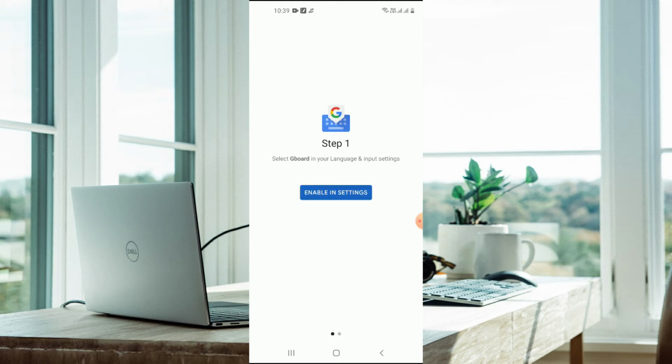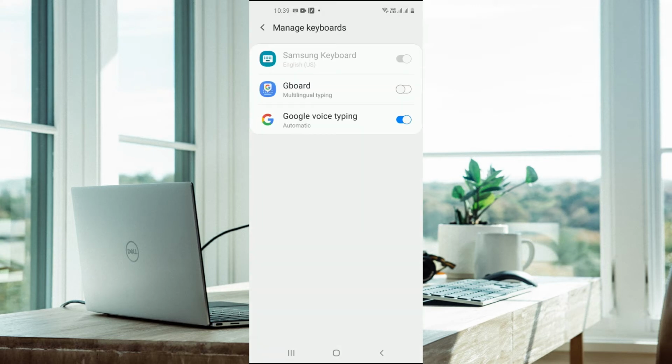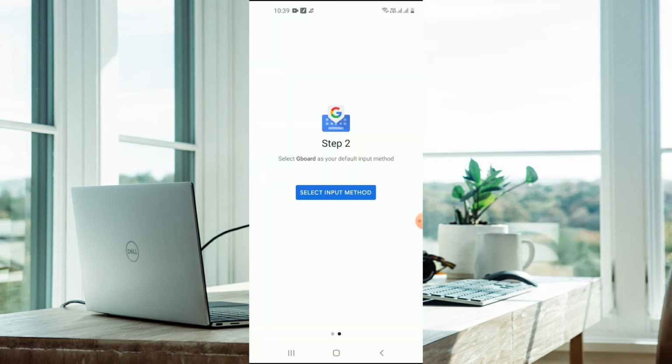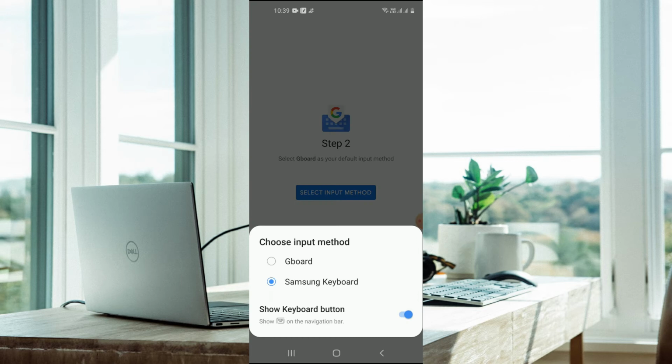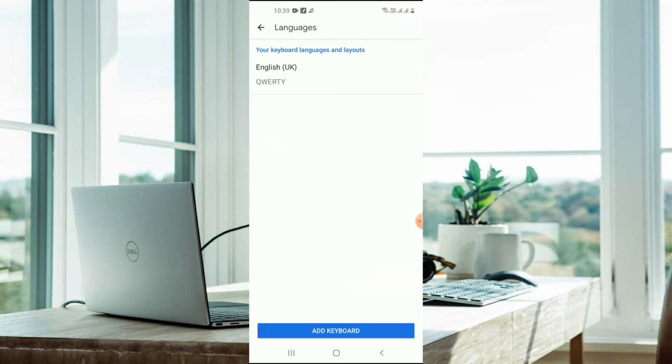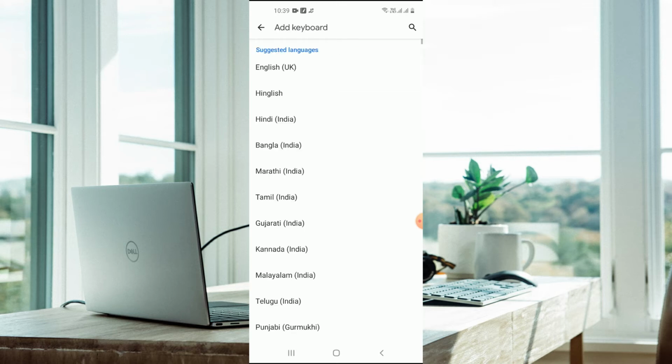Click on enable in settings. Enable it from here. Select input method. Click on Gboard and it's done. Select the language. I am selecting English, so you can select your preferred language.